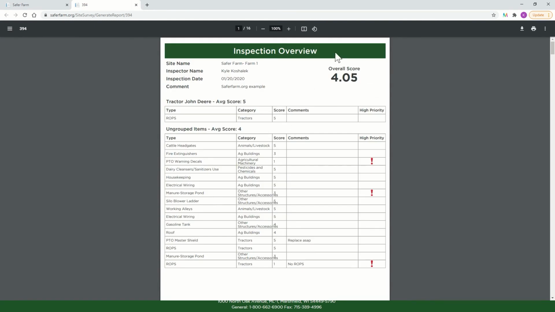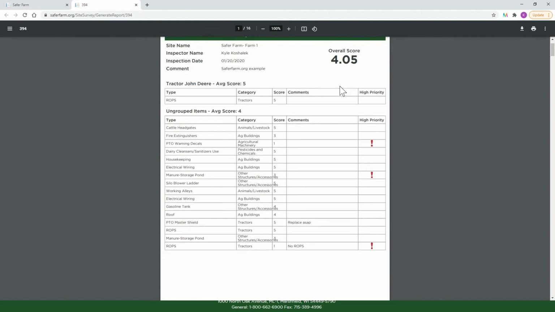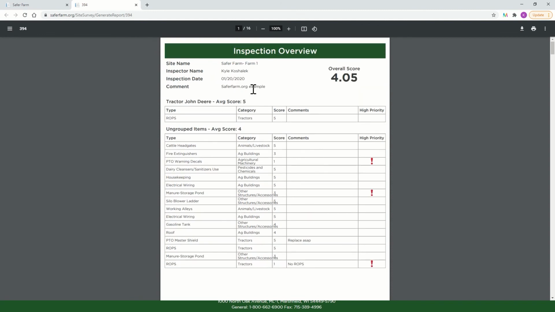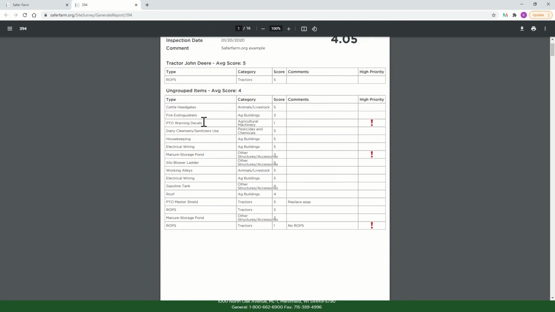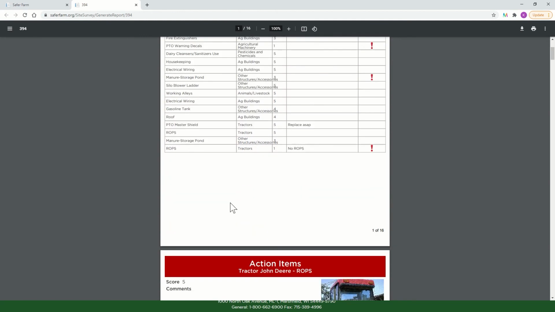So it gives you the overall score. This is the overall score of everything you found on the farm. This can be actually pretty important, especially over time, when maybe every year you go back and do another inspection or redo a report, and it's always good to see that this score is getting better. Again, it lays out what I've just shown you before into these categories. You can group them such as this, and it also shows the ungrouped items.